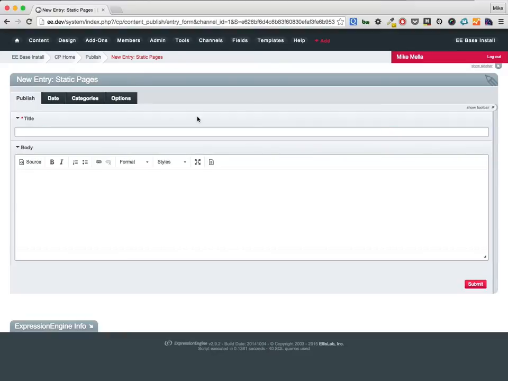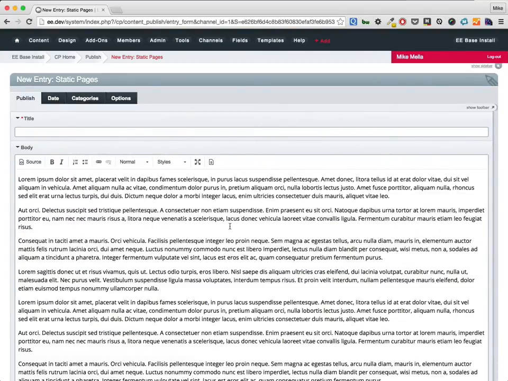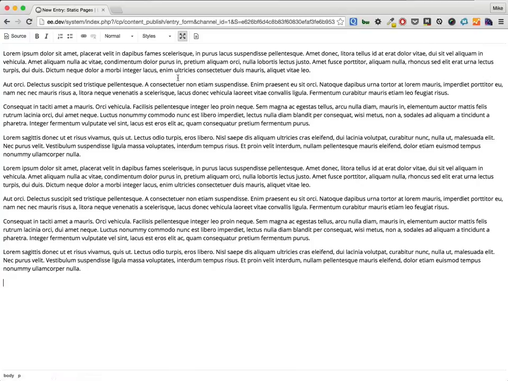So here we are on the publish screen with a Wygwam field right here. Let's say I'm a non-technical client, don't know anything about code. I just want to put my copy into this channel entry. So I'll put some copy in here. Actually, I'll maximize this to make it easier to see. So now I've put this copy in.